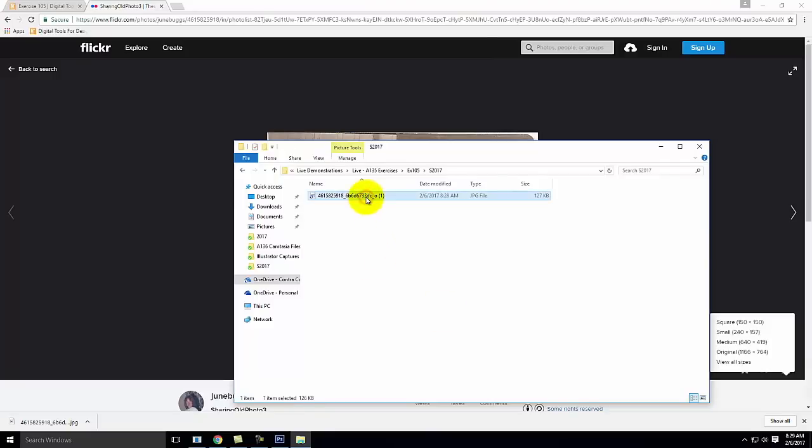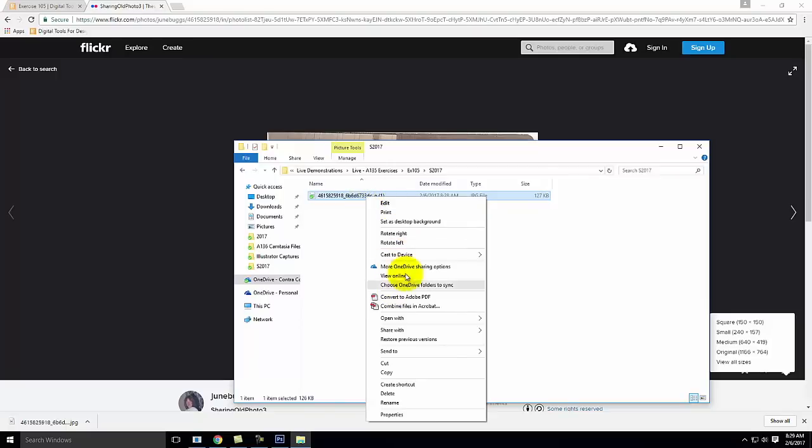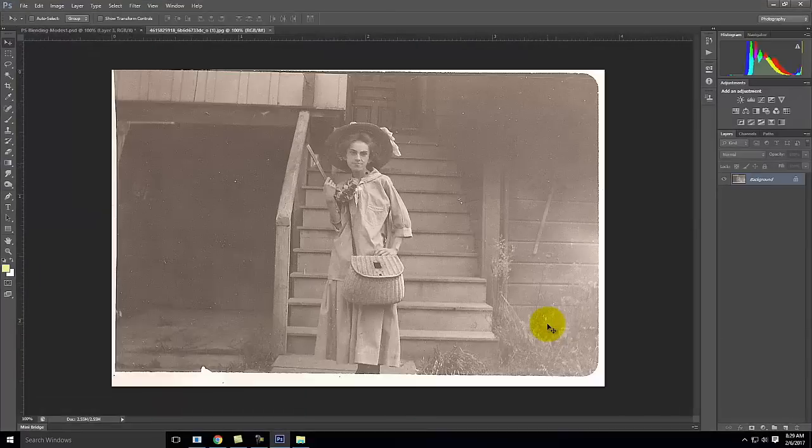Okay, so now I'm going to go ahead and open this up in Photoshop. And I can right click on the image and say open with Photoshop. And there it is in Photoshop. So now I want to work with this image to try to make it better. And so we're going to use blending modes to do this.